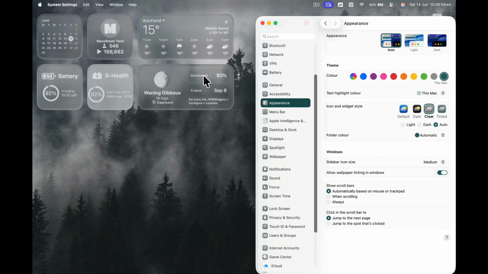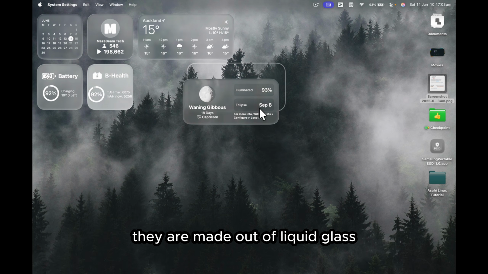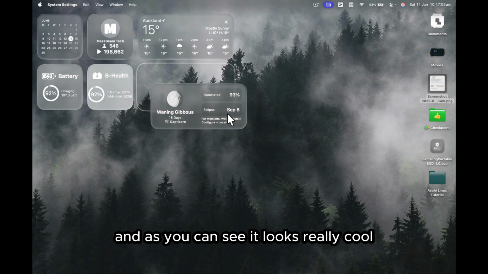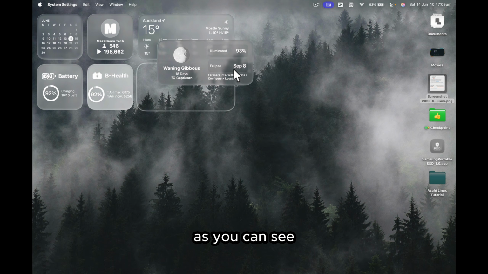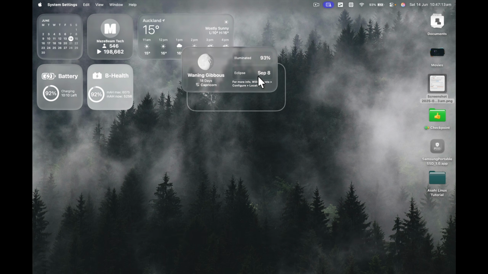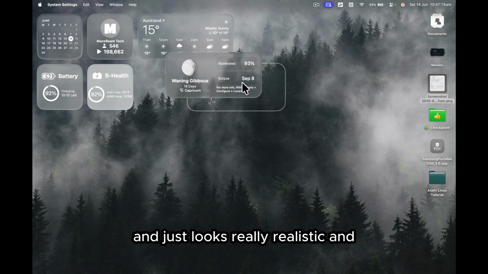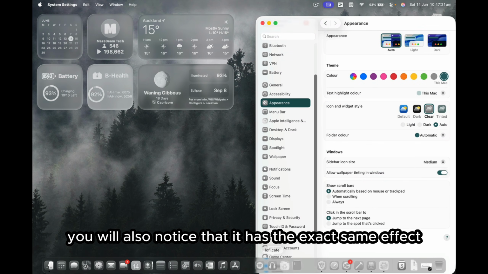And as you can see, the widgets here, they are made out of liquid glass, and it looks really cool. And if I hover over another widget, as you can see, it literally refracts the light and bends the elements on the screen, and it just looks really realistic and pretty cool indeed. So if you look at the dock, you will also notice that it has the exact same effect.